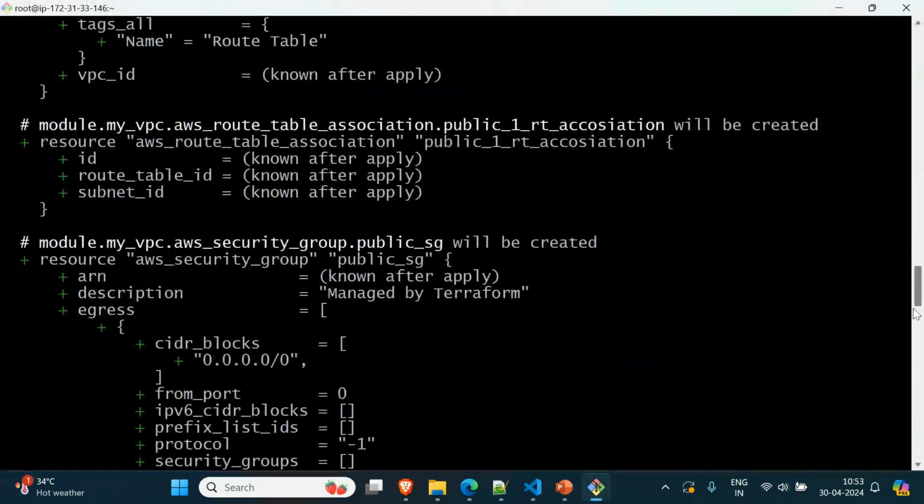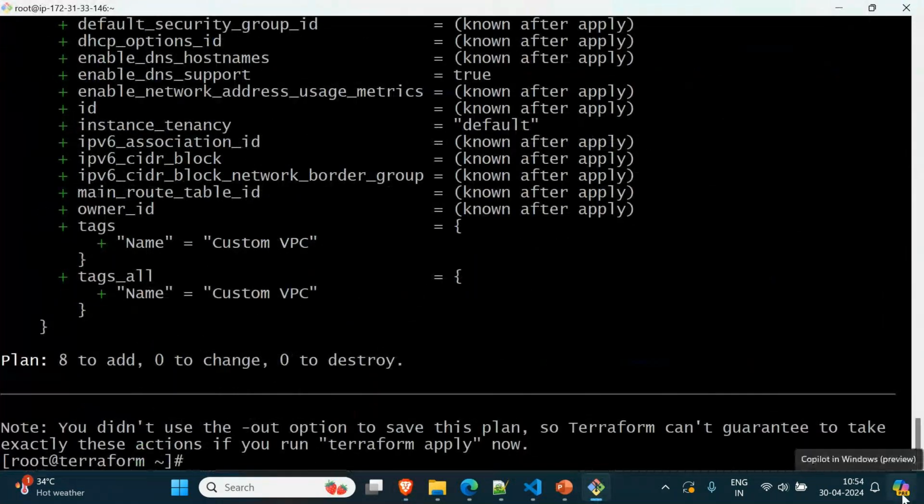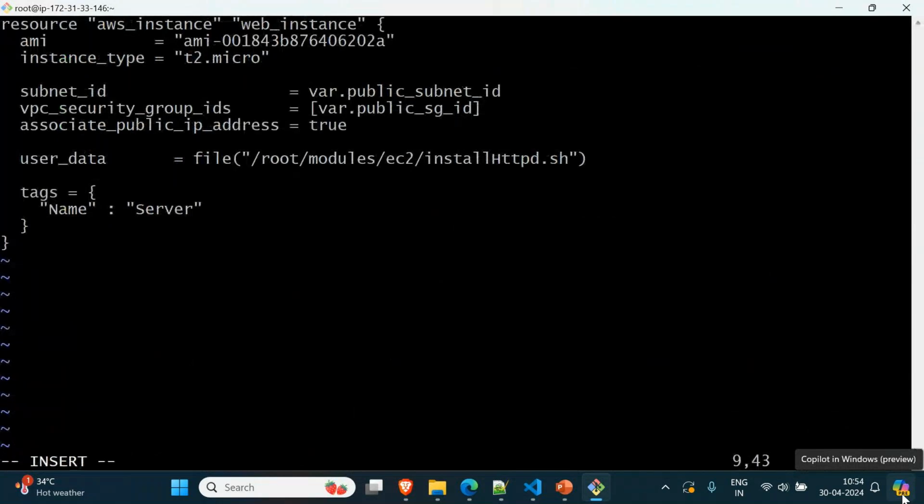This is a plan. Before I execute my plan, let me go to the module and change my content in the main.tf. Open it with vi, insert mode. Here is the image I want to change. In insert mode, delete it, then right click and paste our Amazon image. That's it. Save it.